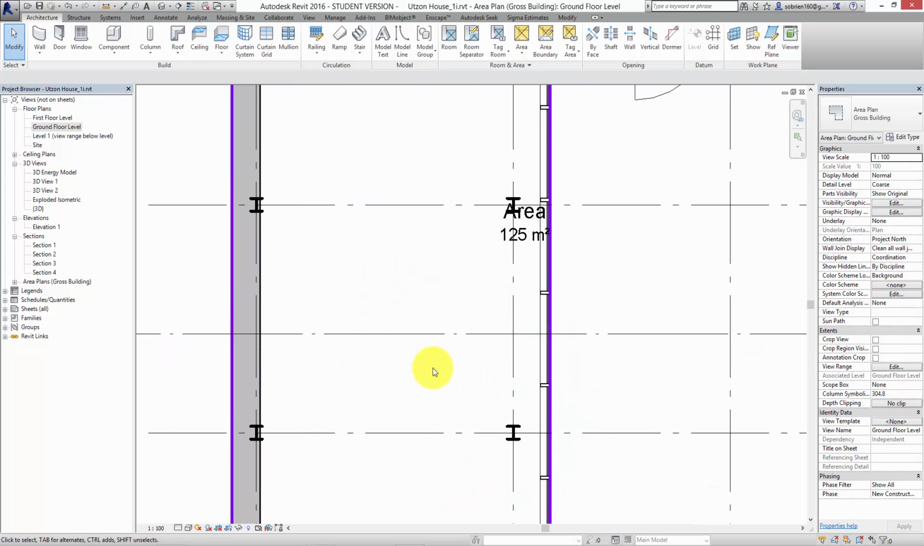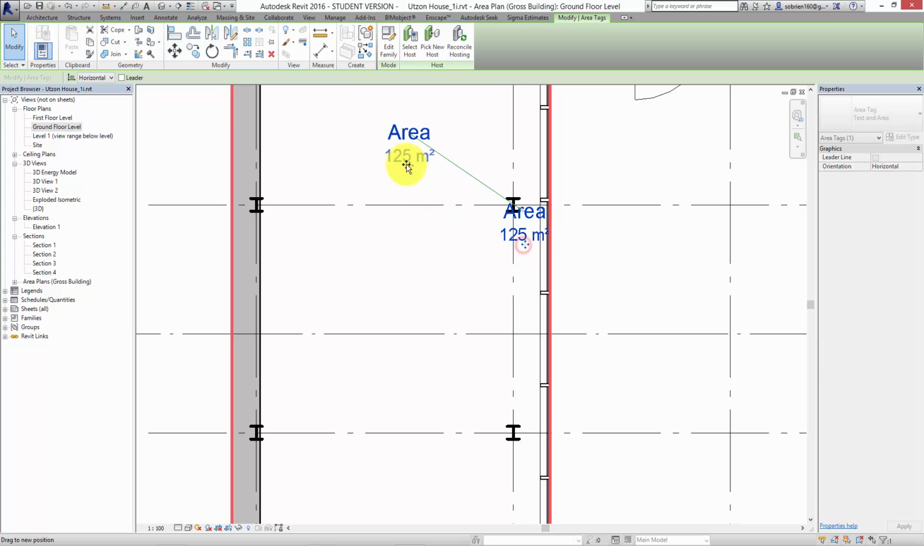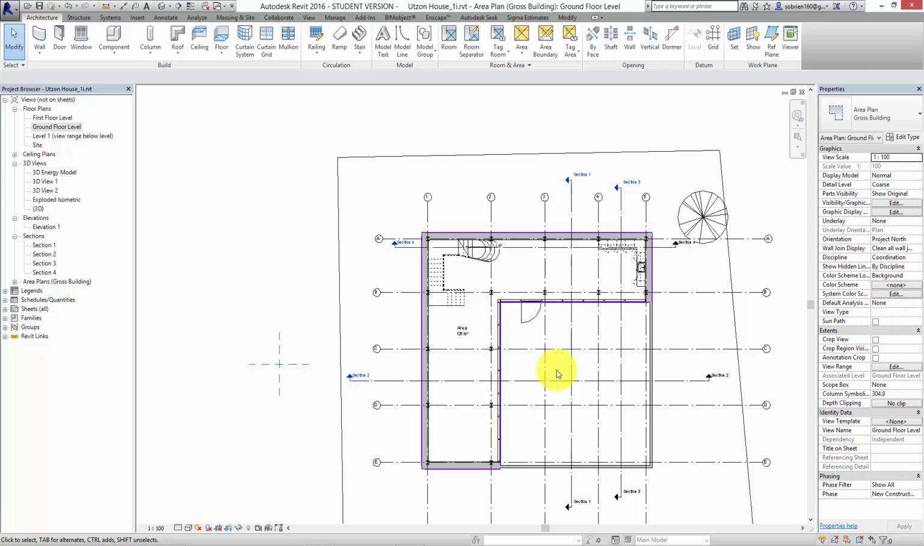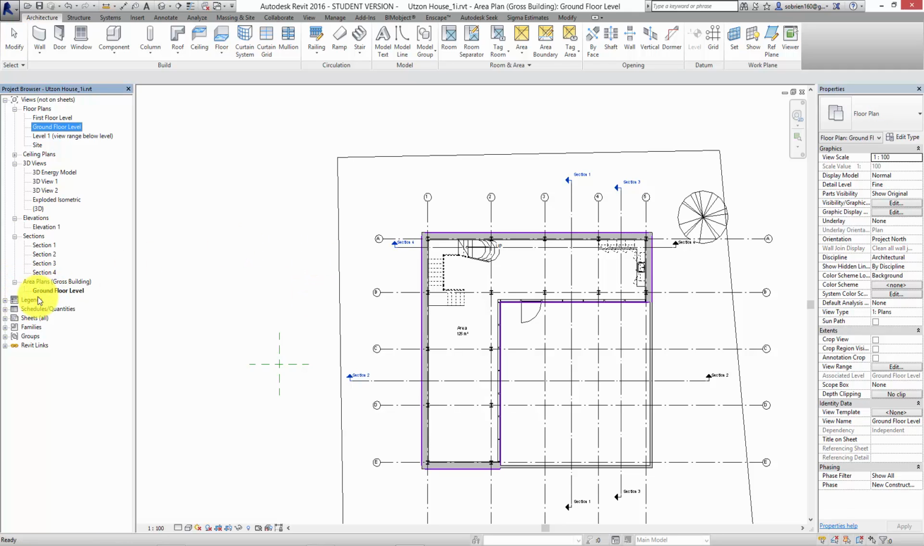So if I zoom in there, there's a little tag which I can then select and move to a place that's kind of readable. So now we know the ground floor is 125 square meters as construction floor area. It's also created a new plan over here under the area plans. So ground floor level has its own drawing under area plans, so it turns up in the drawing list on the left.